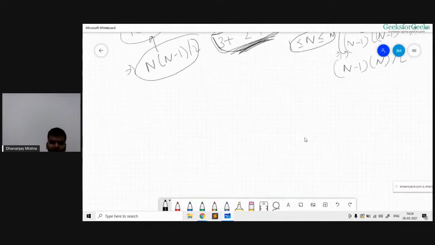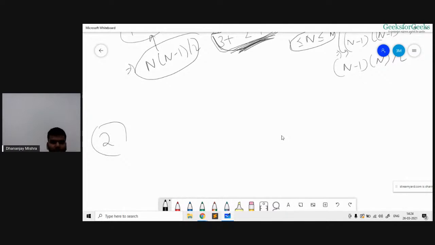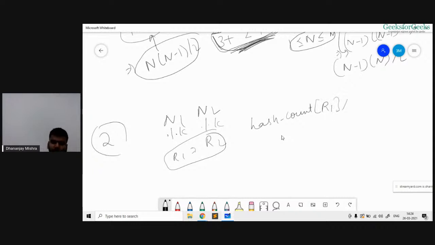Now the second case is when we have two elements, and when we divide these elements individually by k, they are not perfectly divisible. Suppose the remainder comes r1 for one and r2 for the other. So this is a general case, right? The formula by which we can get the total count of pairs will be hash count of r1 into hash count of r2, right? So it is pretty much obvious and logical. As we discussed earlier, this is a general case.